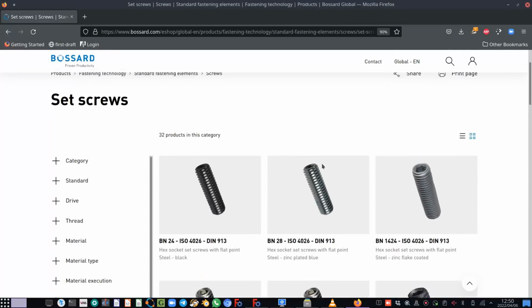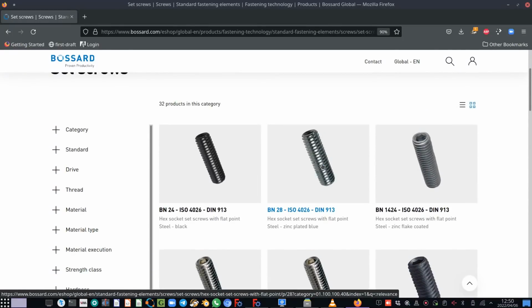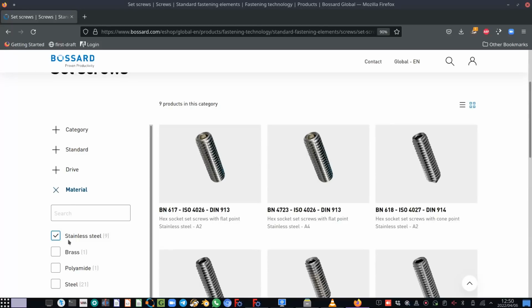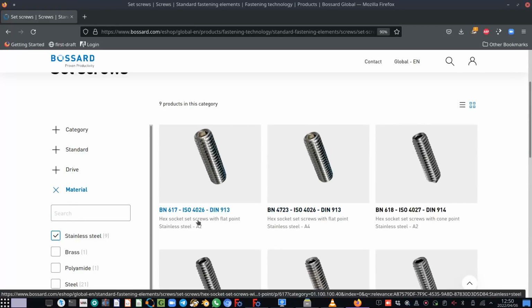Okay, we are interested in stainless steel set screws, so we can go to material and select stainless steel, and there you go. Here we see a hex socket set screw with flat point. A2 is more common than A4 in my experience.